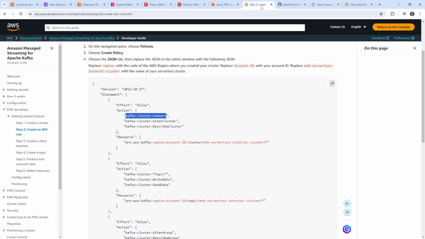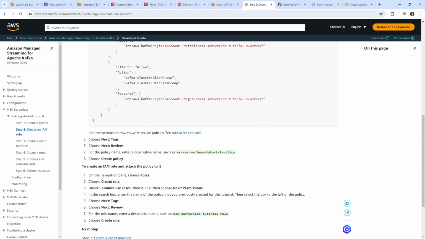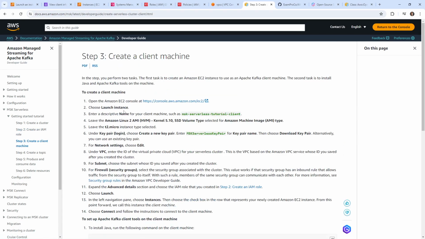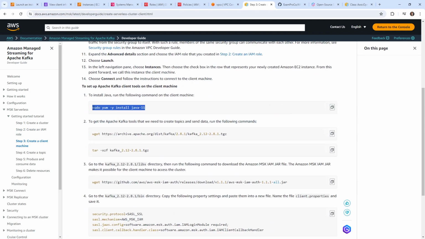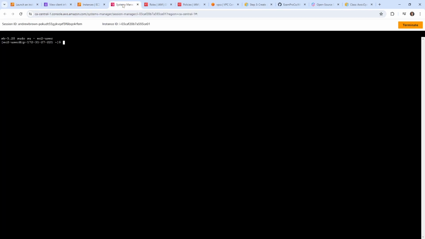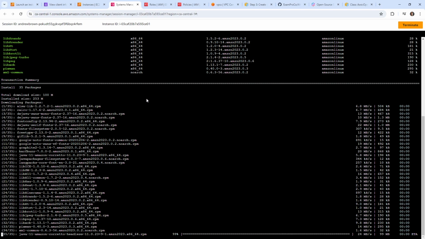I will go back to our instructions. So we basically achieved this. If we go to the client machine, they talk about installing Java, so we'll go ahead and grab this. And the reason I want to follow instructions here is because they're using very specific versions, and I'm guessing that whatever it needs to work is what it is.